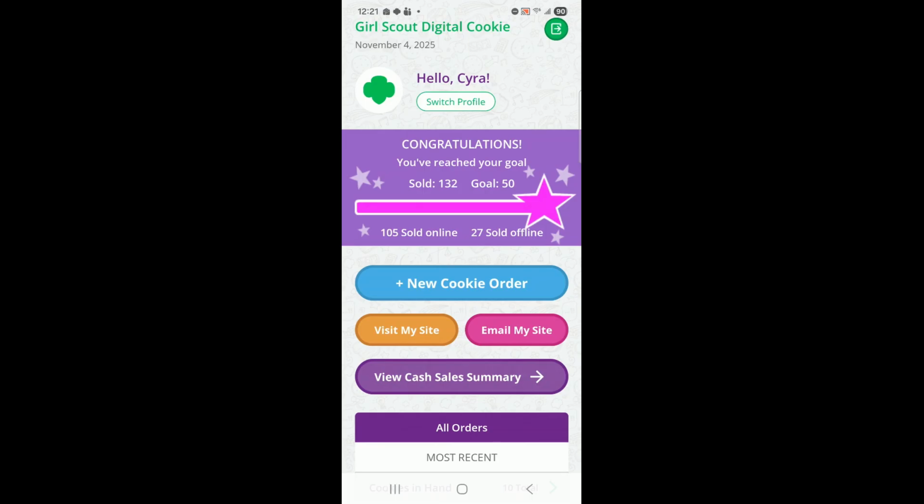And that is using the mobile app with your Girl Scout. I have more videos to help you navigate through Digital Cookie as well as the mobile app. So check with your local council for those links to view additional videos on how to use the mobile app at a cookie booth.